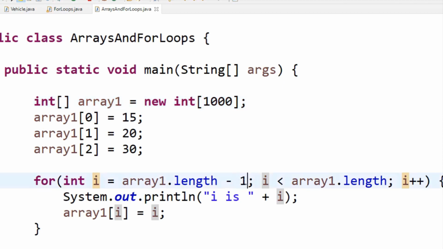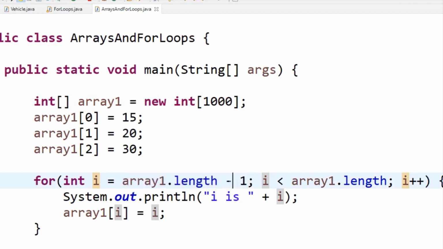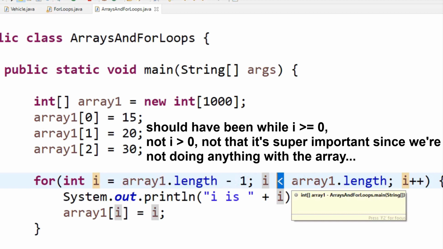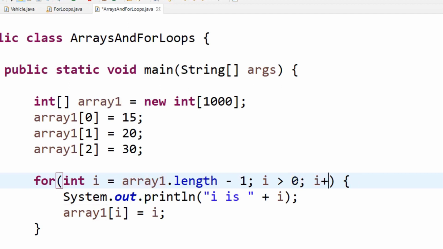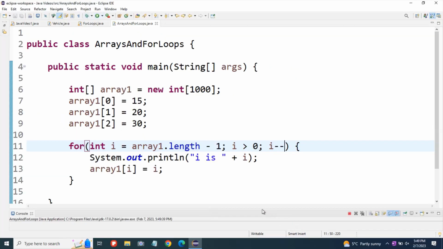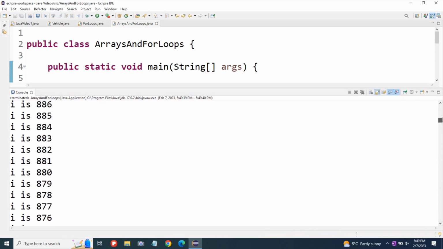So for our for loop that counts backwards, we're going to start at array1.length minus 1, since this is the last index in the array. And then we'll say, while i is greater than 0, and i minus minus, which will decrease the value of i by 1. This is called decrementing i, as opposed to incrementing i. So now if we run this, then the first element is going to fill up with the value 999, and it works its way all the way down to 1.